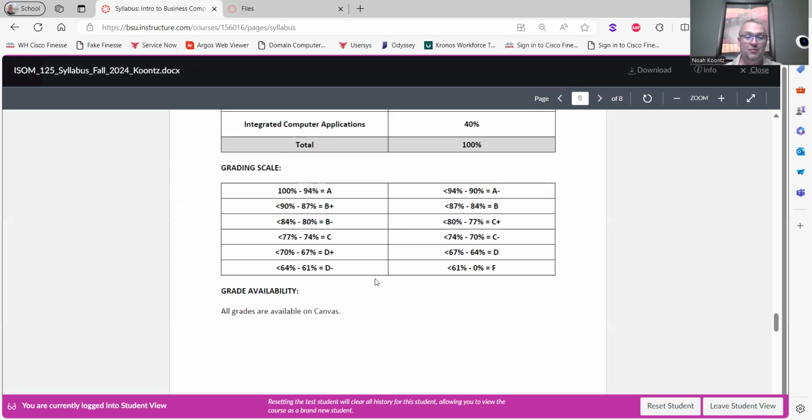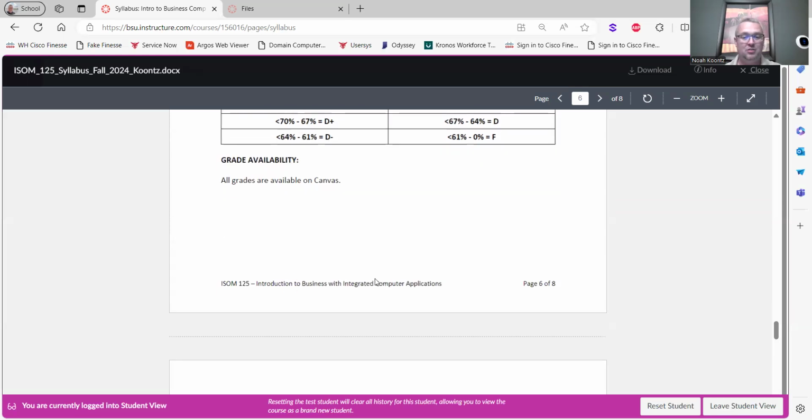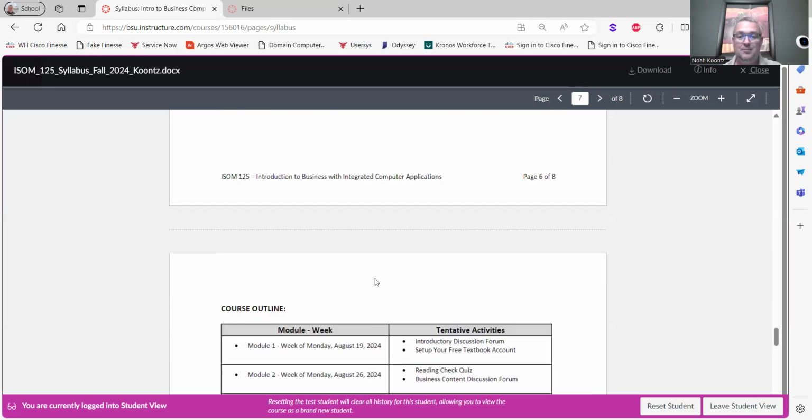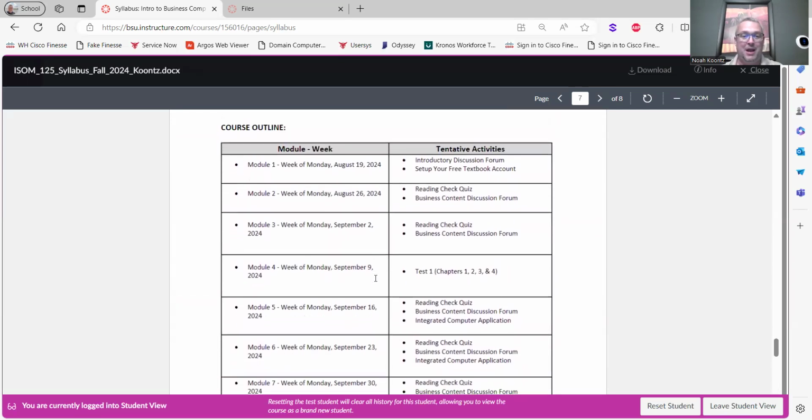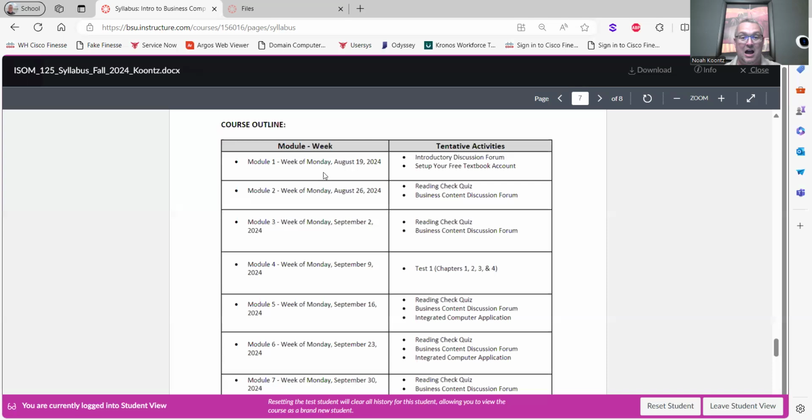Grade availability. All grades, as I mentioned, are going to be available to you on Canvas. Page 7, going into page 8, is going to show the course outline week per week, showing what each week will be covered.